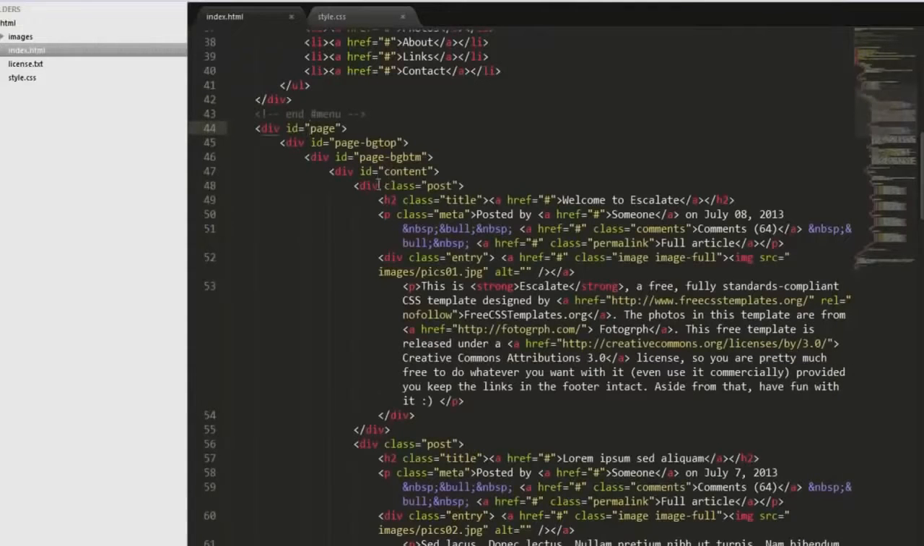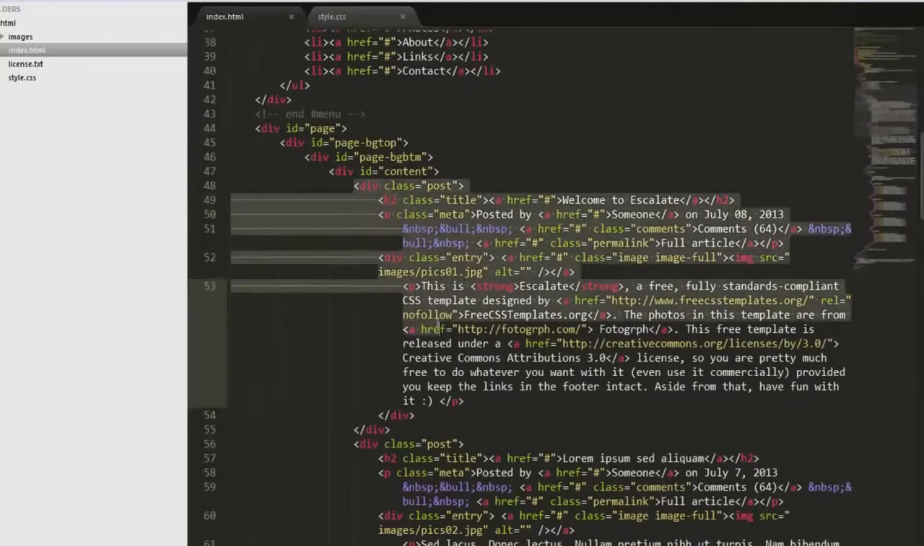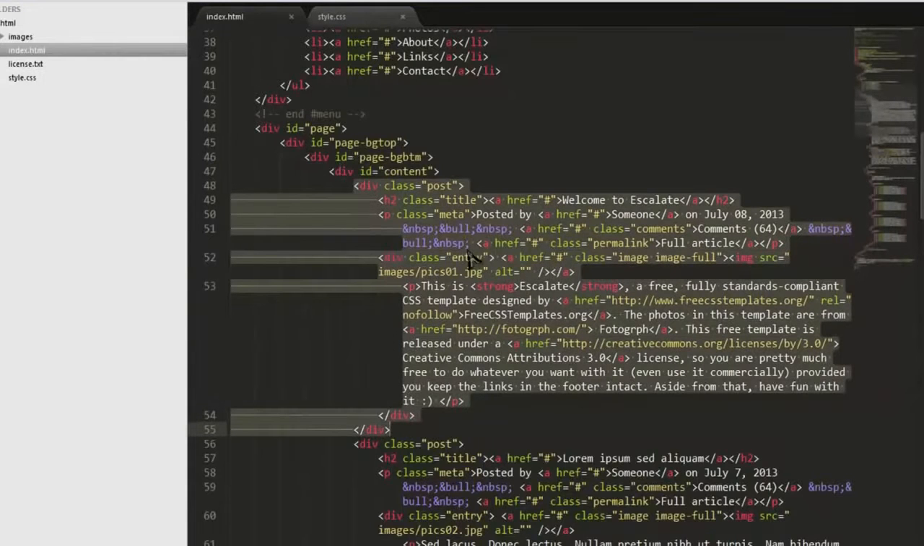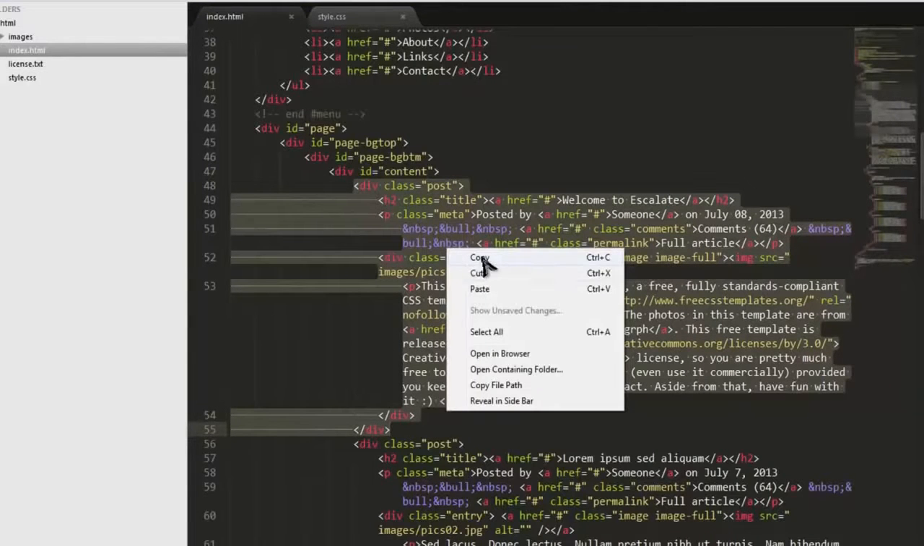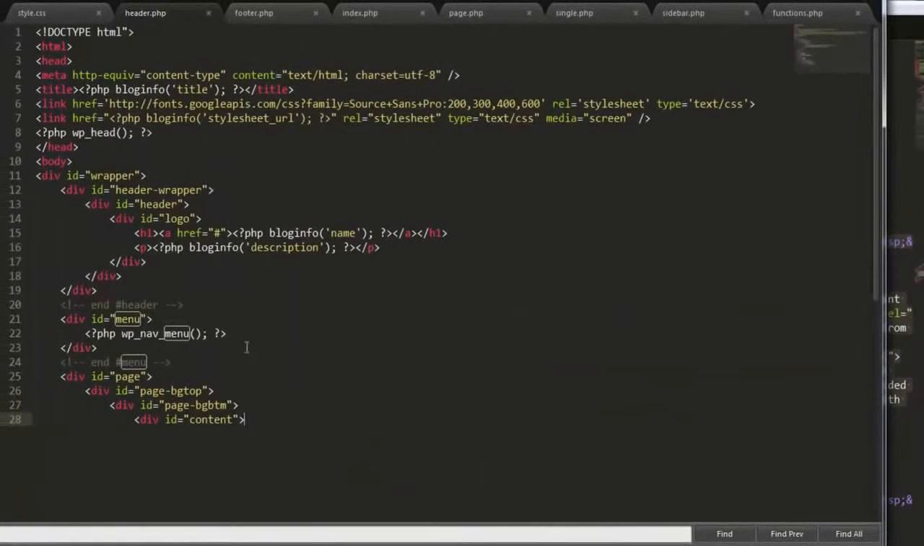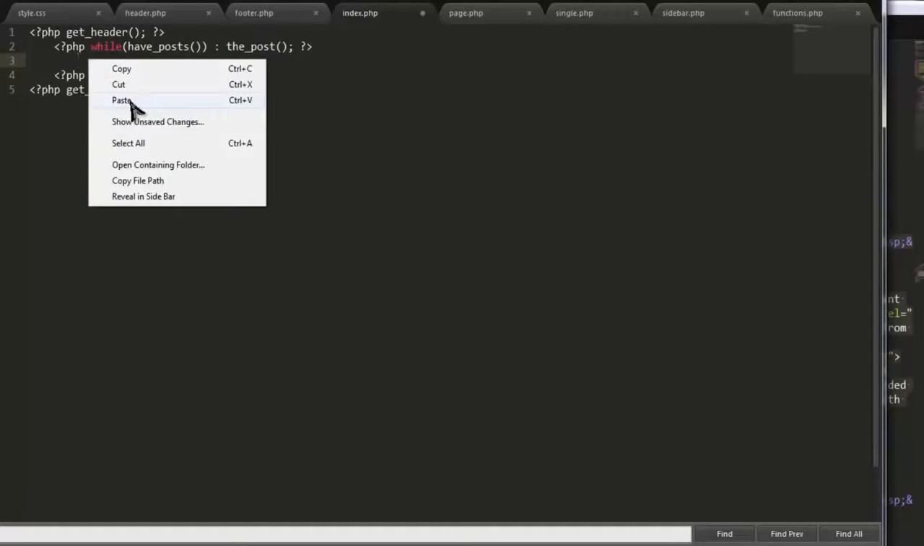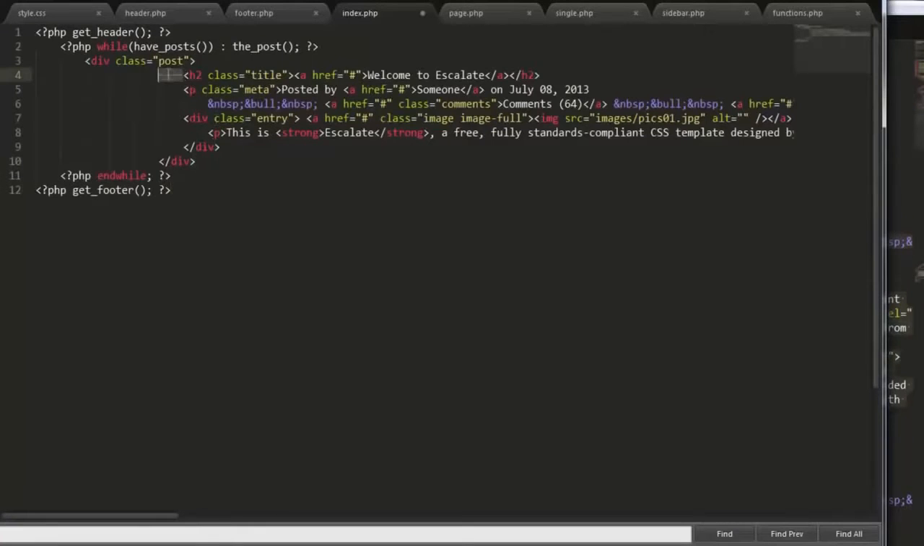So let's see, under content, let's grab this div class post. Just make sure. Yeah, so we'll just grab this first post. And you know what? Let's not even use the article tag. I don't know. I usually put that in there for my themes, but I'm just gonna. This is gonna be just copied. So put that in.